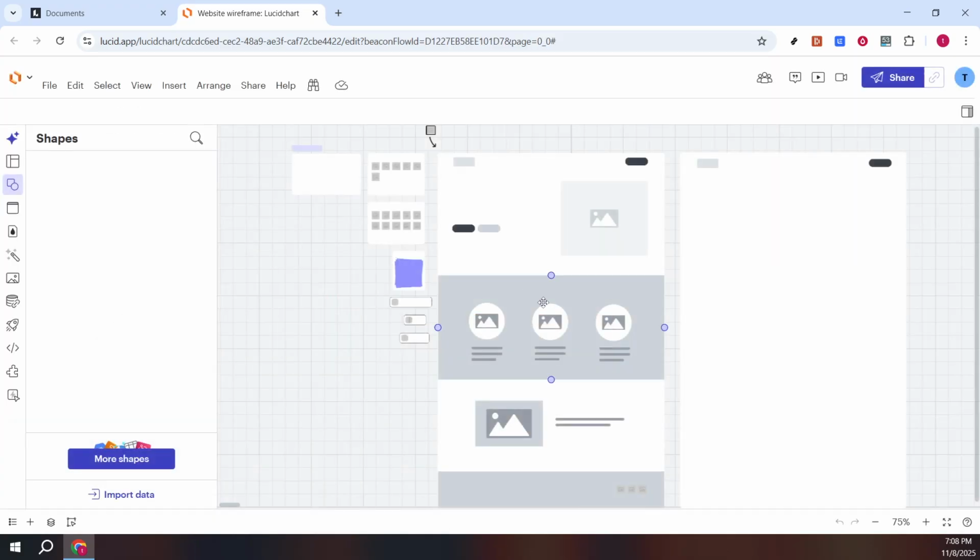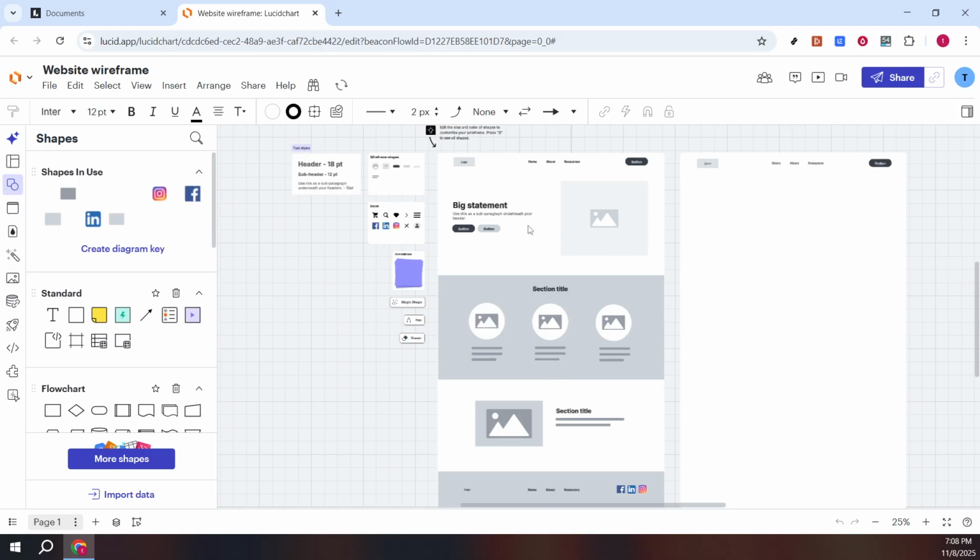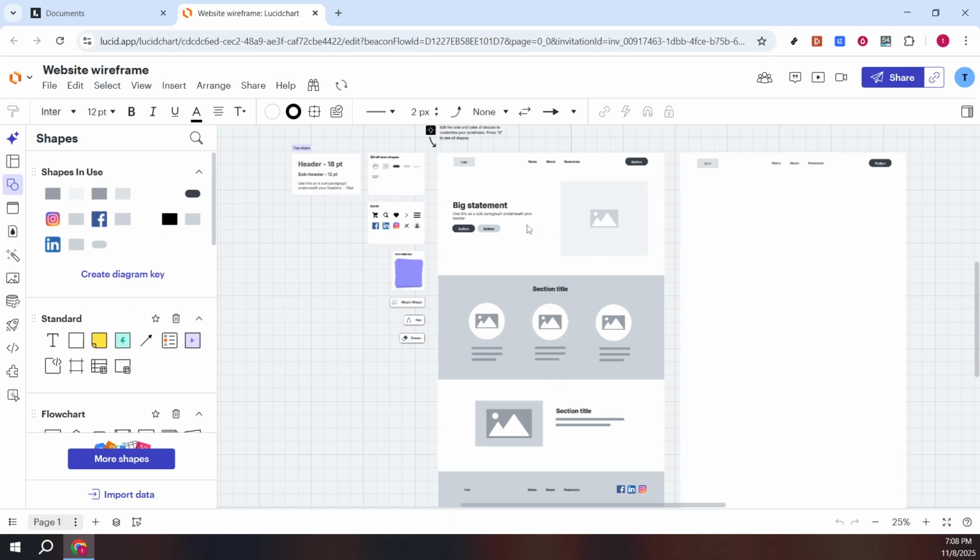The template will load into the Lucidchart editor, a versatile platform designed to support both beginners and seasoned pros. In this space, you're free to modify and tailor the wireframe to suit your project's needs. You can adjust layouts, change font sizes, add or remove sections, and even use drag and drop features to rearrange components effortlessly. Remember, the beauty of wireframing lies in its flexibility.